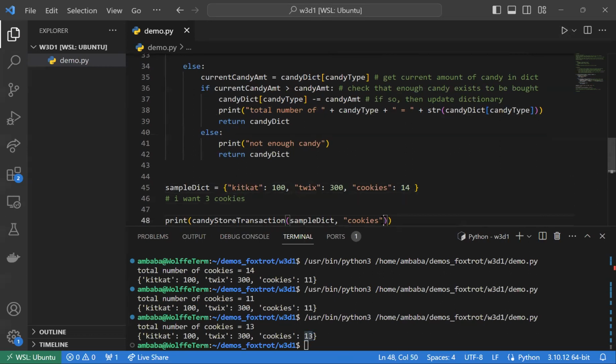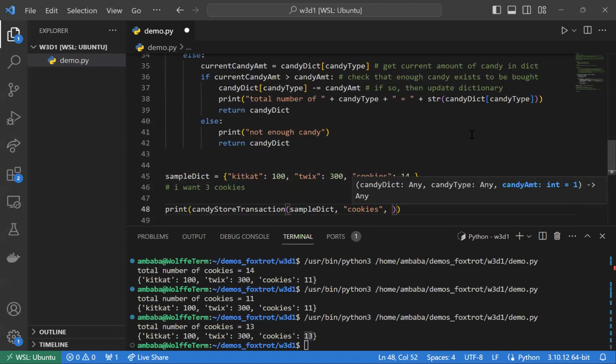But let's say again, this guy's not just buying 1 cookie, he's buying 5 cookies. But in here, doesn't it say candy amount equals 1 by default? Yes, but the input that you hand write into the function will override the default. So the 5 takes precedence over that 1 here.